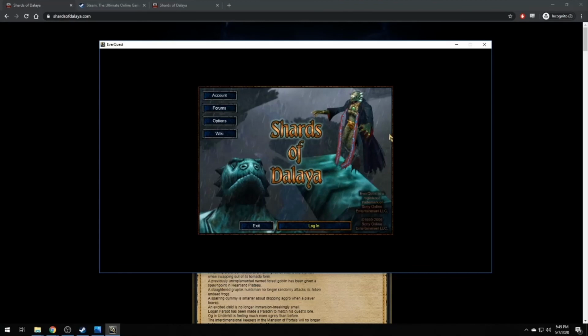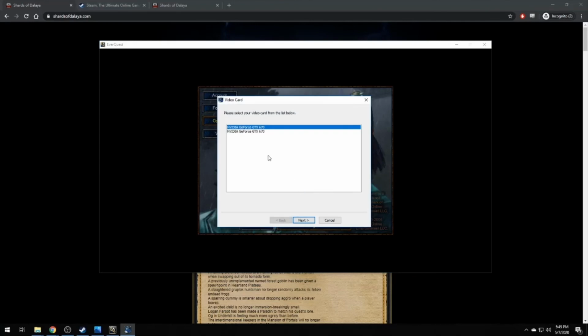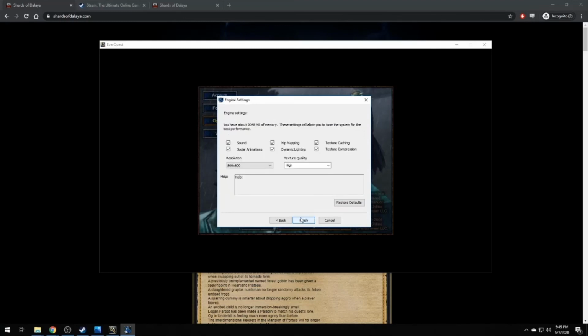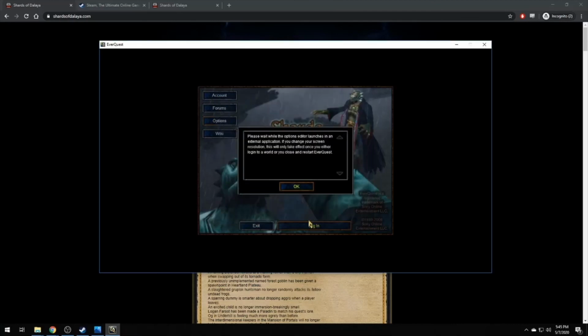Something that may be useful is going to this options editor and enabling or disabling which Luclin models you'd like to use. I'm not a heretic, so the only thing I use is the new Vashj'ir models. And then here we can choose resolution, however you'll also be able to change this in-game, and the other standard EverQuest settings options.